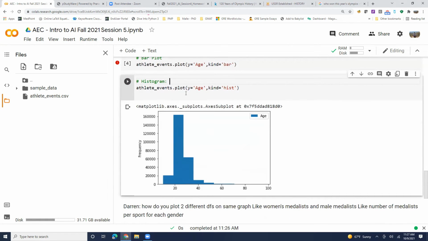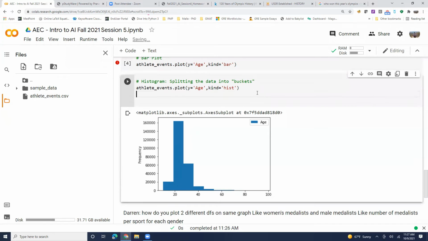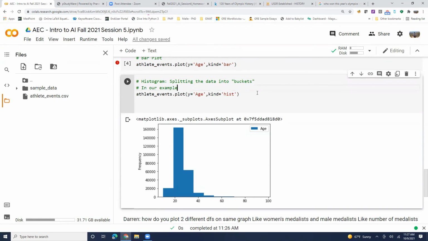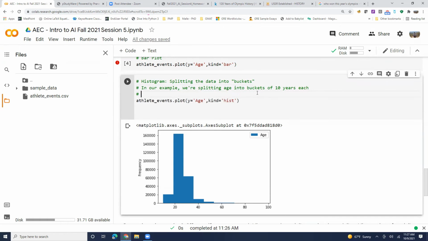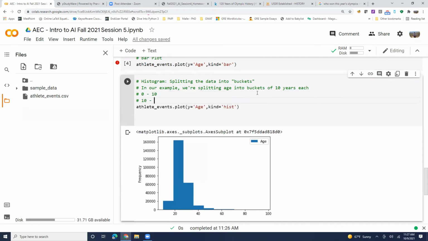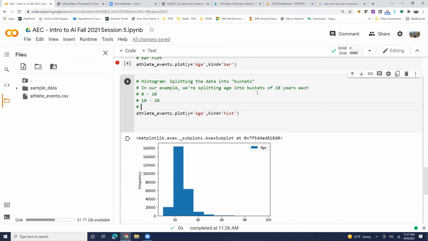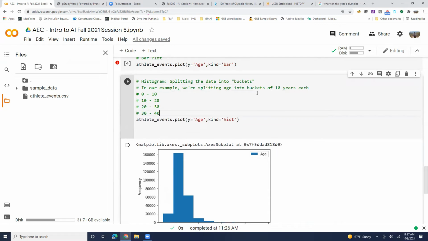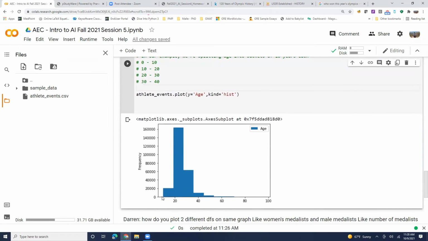It's splitting the data into buckets. If you can see here, 10 to 20-year-olds, right? In our example, we are splitting age into buckets of 10 years each. That means we are doing 0 to 10 years old, 10 to 20-year-olds, 20 to 30-year-olds, 30 to 40-year-olds, and so on, right? So it looks like there are no 0 to 10-year-olds. That's why there is no bar near 0.